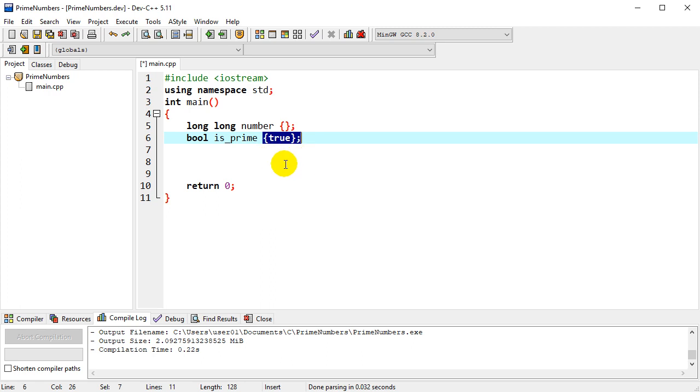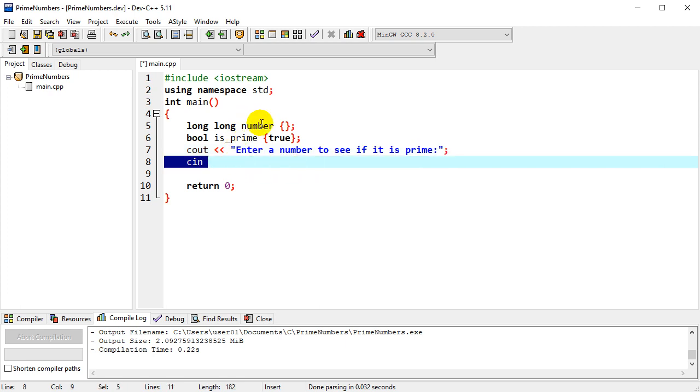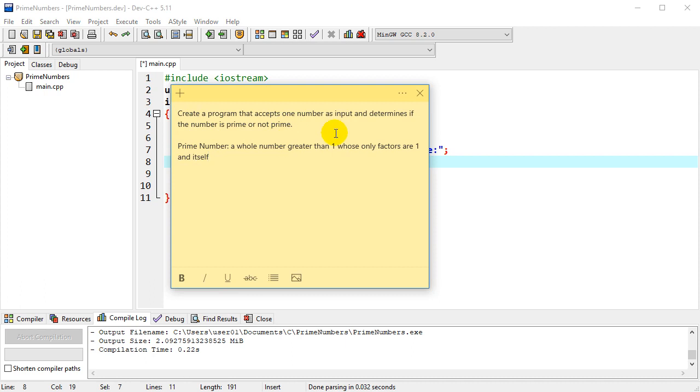Okay, so first thing we need to do is get input. So we'll use a friendly prompt to say, hey, enter a number to check, and then we'll cin, and remember our variable is just called number, so we'll cin number. Okay, and now we need to set up a loop to go through every number between 1 and that number itself to make sure it's not evenly divisible by all those numbers in between. So we're trying to make sure there are no other factors other than 1 and the number.